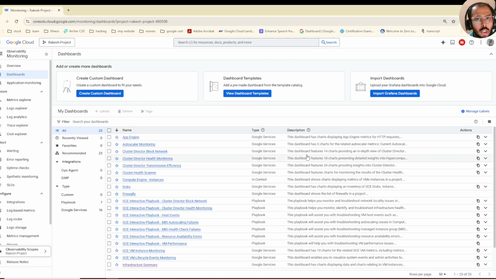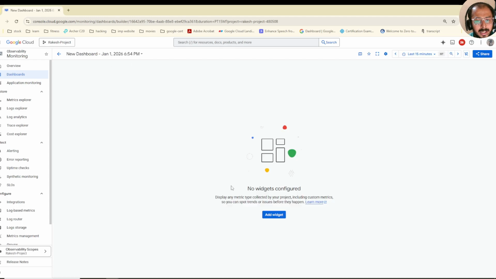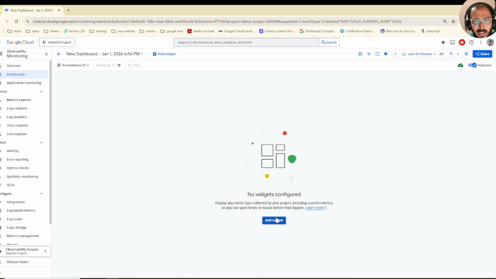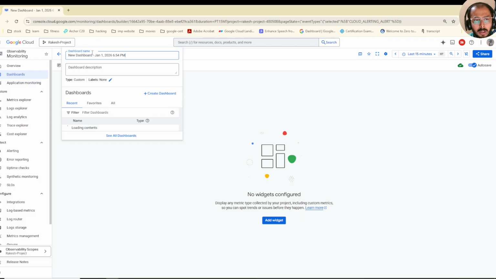Okay, now let's go ahead and create our first custom dashboard. Just click on create custom dashboard. In create custom dashboard, you can see the option add widget, and at the top you can first update the name of the dashboard. So we will update the dashboard name first. Maybe this first dashboard, because this is our first dashboard.